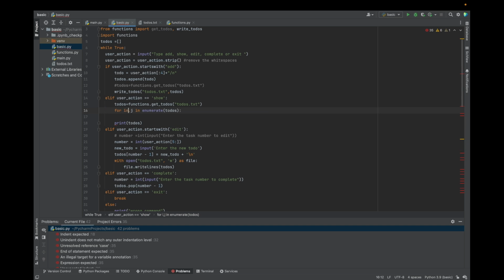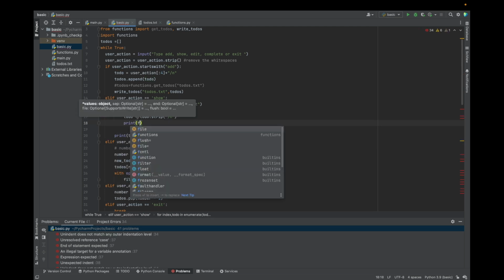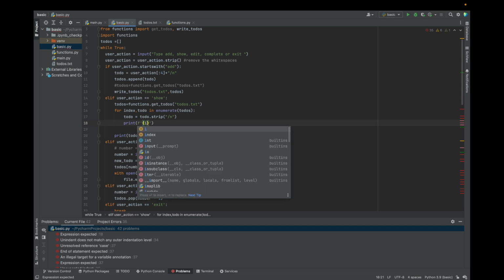So now we're going to change things here. Let's write it as index as it's more convenient to understand. So for index, to do in enumerate, so to do equal to do dot strip, and now let me just print it. Let's try the f string.